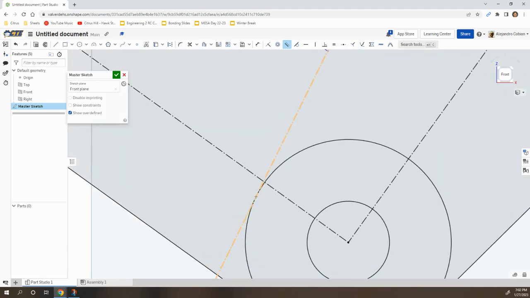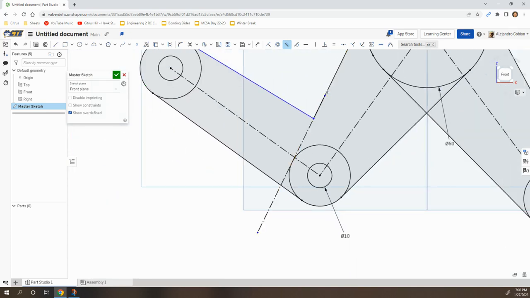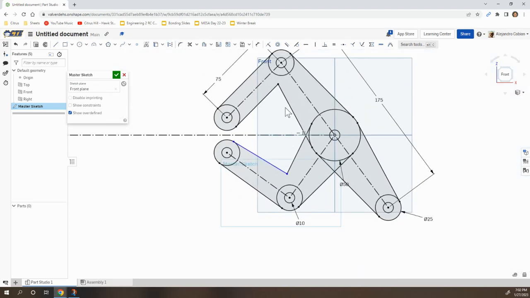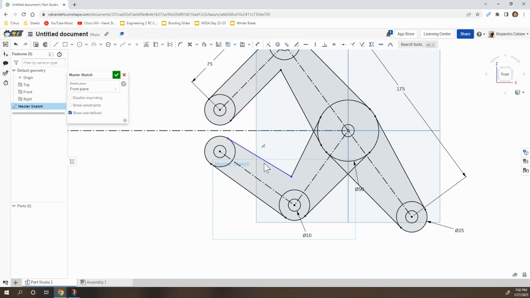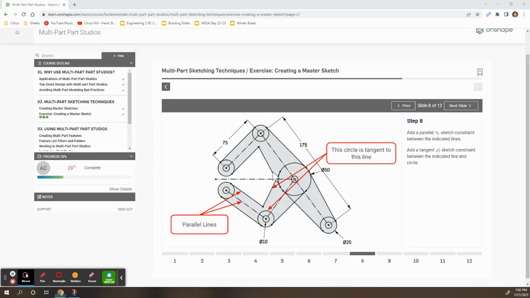notice that it is tangent. The construction line is tangent to the circle that's right here. So this is pretty much saying that if we were to extend out this line, it would be tangent to the circle below. Same goes for this line and this circle. And to finally define this one, we need to make this line parallel to this construction line. So notice I clicked on parallel and I clicked on this line and this one.